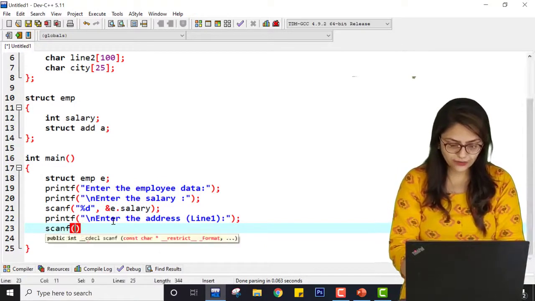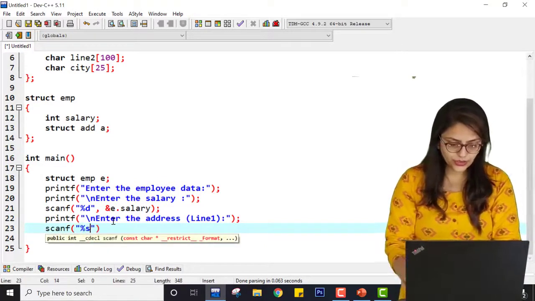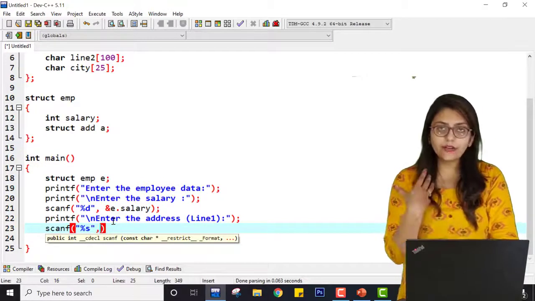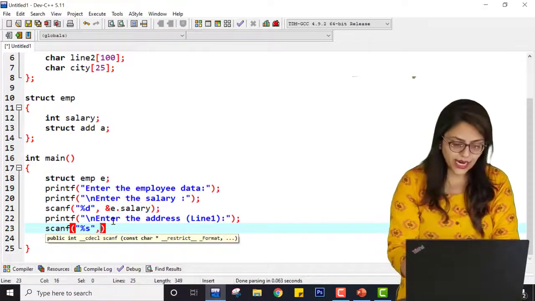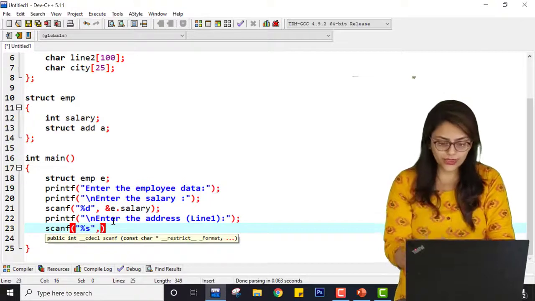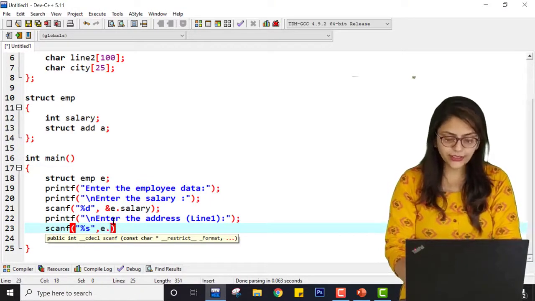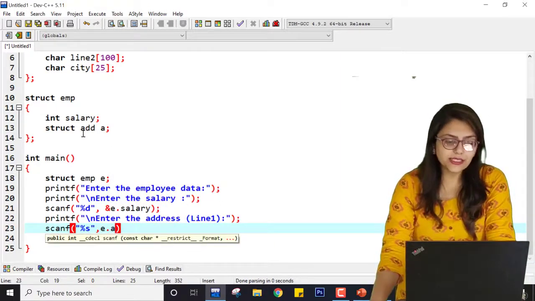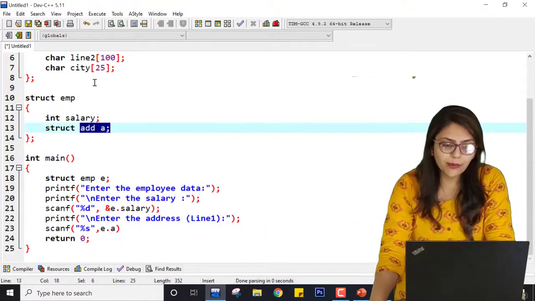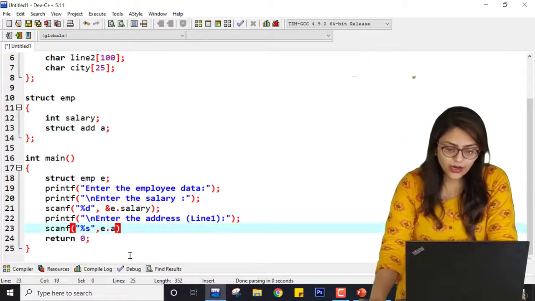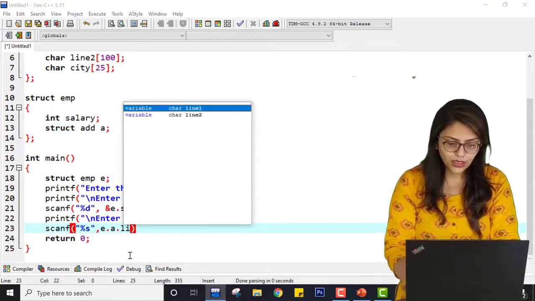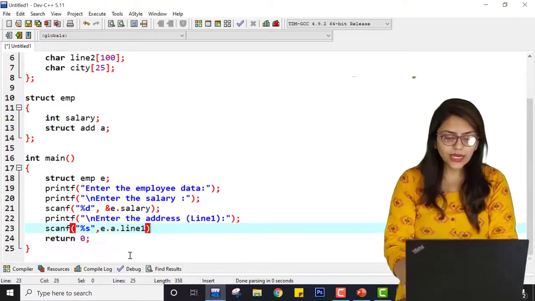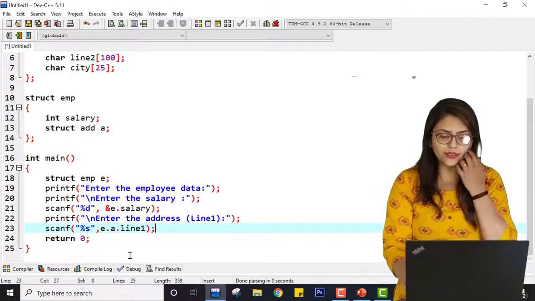So here scanf %s, you can write & or you can also eliminate & in case of strings, right? So here I am writing e dot, now e dot a. But now this address may have 3 other members, that is line 1, line 2 and city, right? So I can write e.a.line1, right? This is how you can write a string.